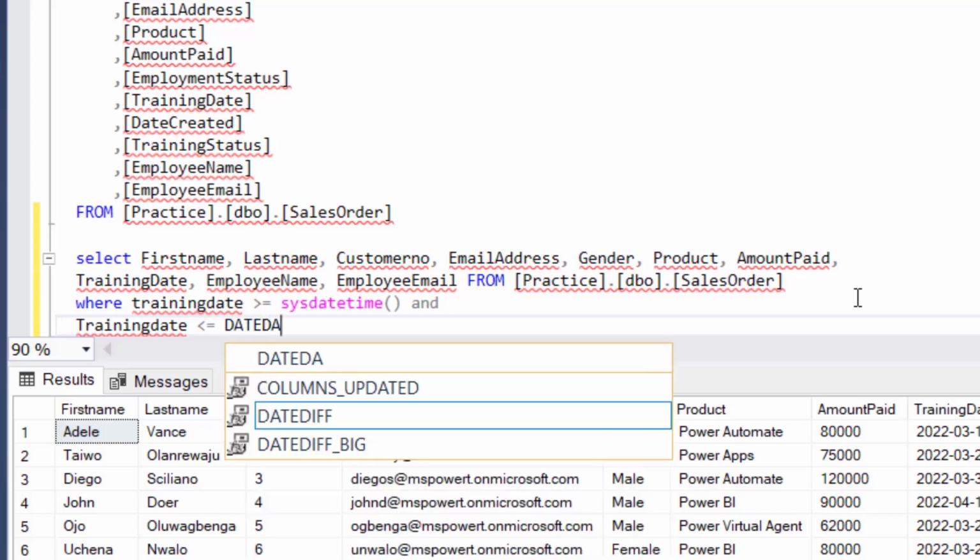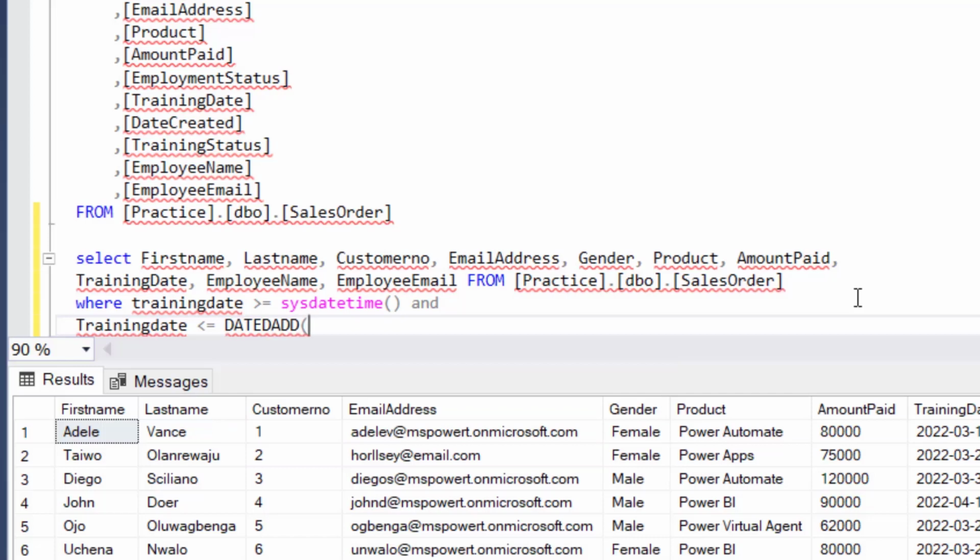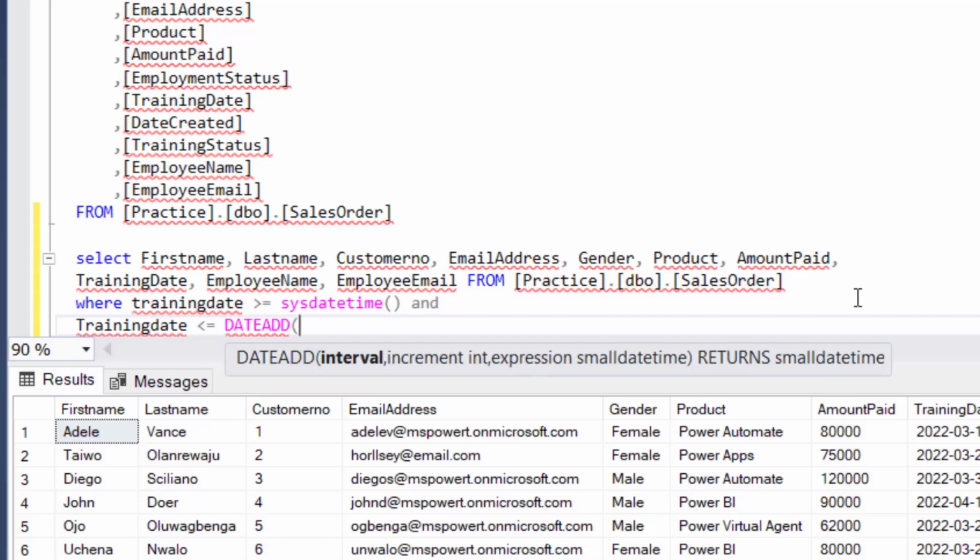So I'm going to use the DATEADD function here. The moment I use this function, DATEADD is going to tell me, what's the interval? I need the interval in day. What's the increment? I need 10 days. And what is the expression? That's the date column itself, which is my GETDATE. All right, I can close it.